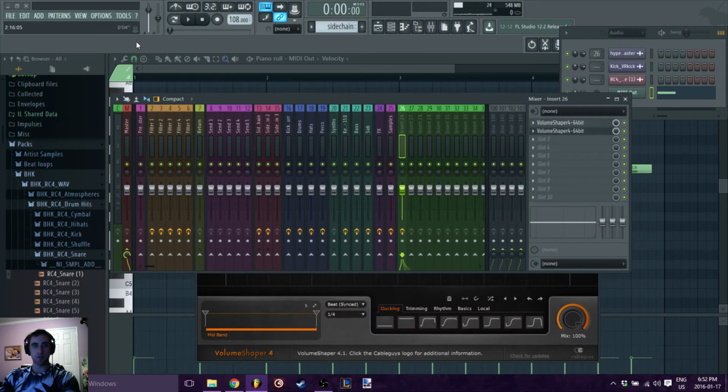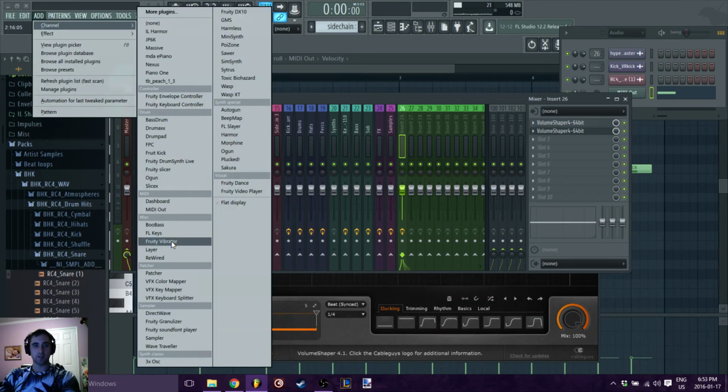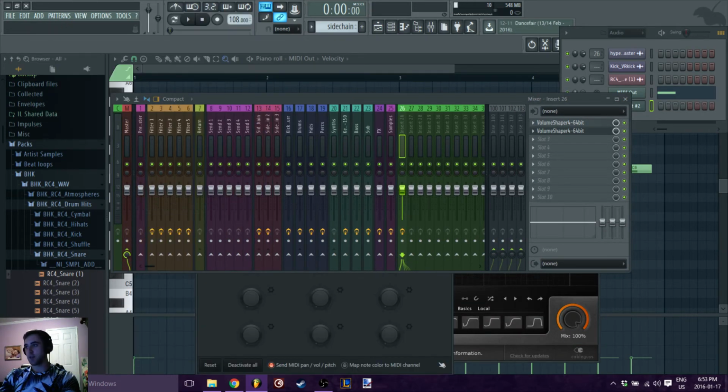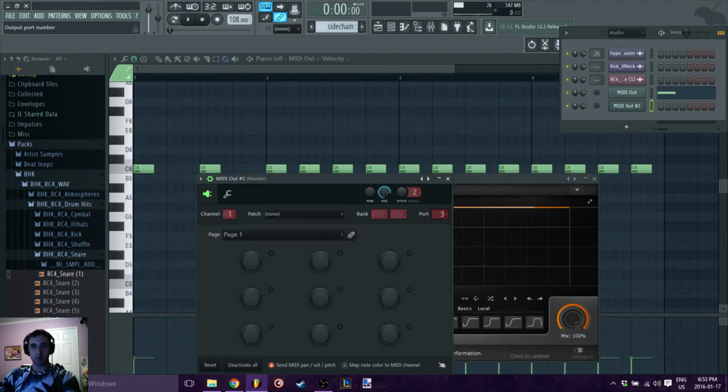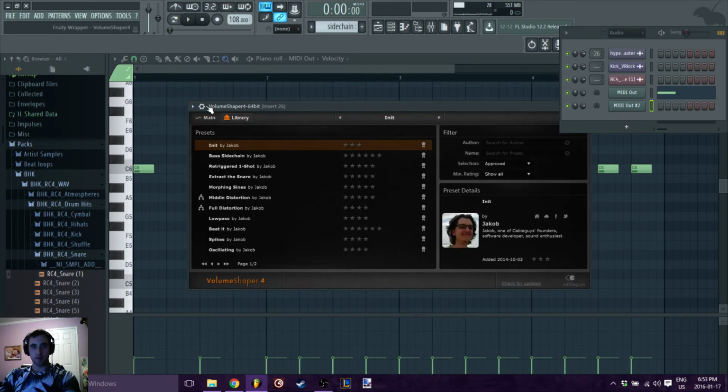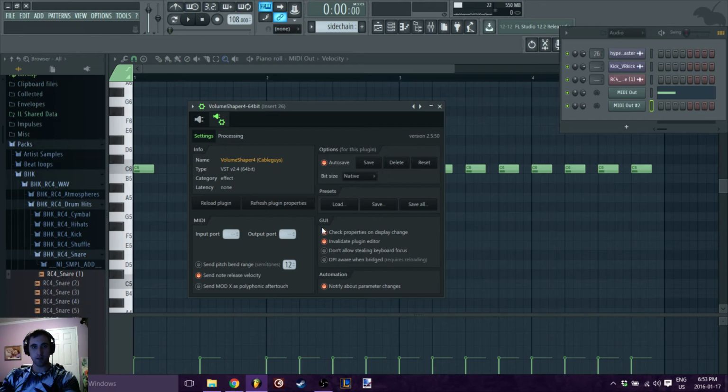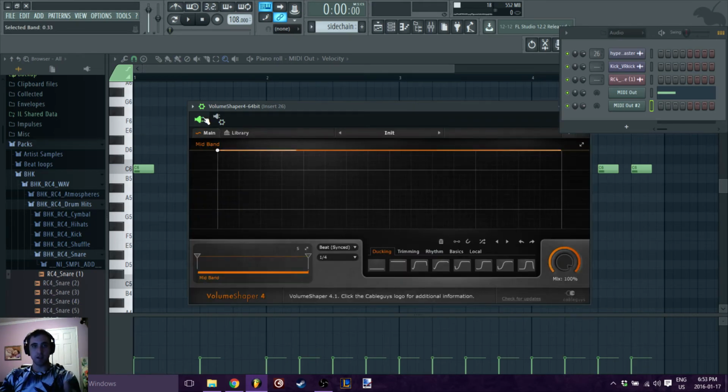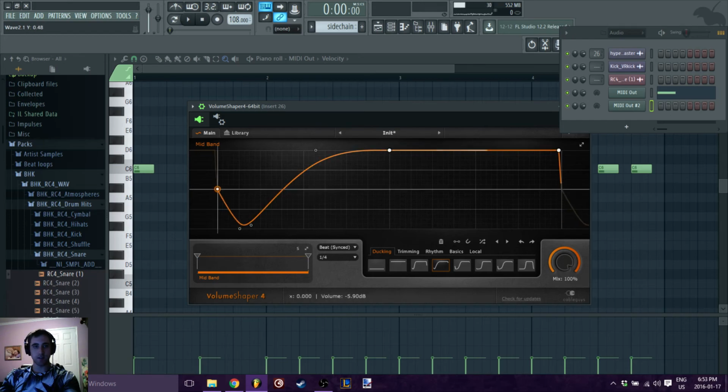But here, for example, you can do the same. You'd go to add channel, add another MIDI out, and then set it to port 2, and go into your library, set it to input port 2. So now this next MIDI out that you've created will be a totally separate sidechain. So now instead of having that heavy sidechain, you can have, for example, a different sidechain for a much lighter element of your track.